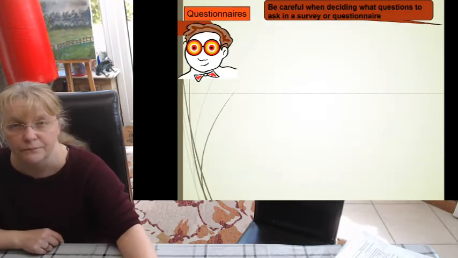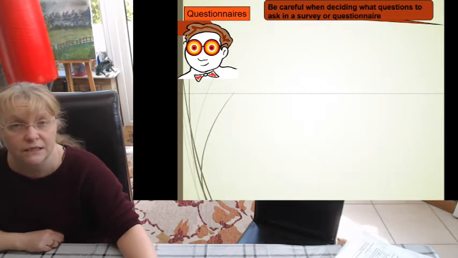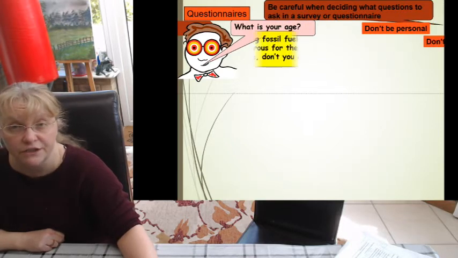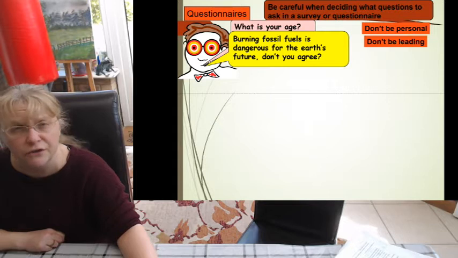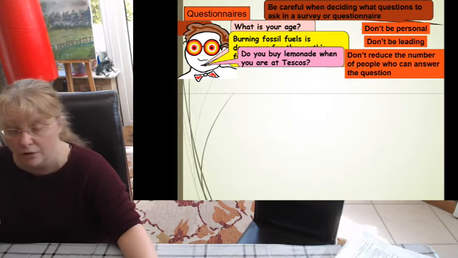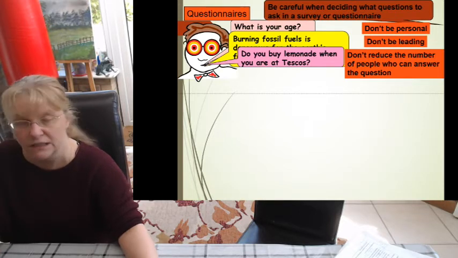So, with questionnaires, be careful when deciding what questions to ask in a survey. Don't be personal. You don't say, what is your age? You don't do leading questions like, burning fossil fuels is dangerous for the earth. Don't you agree? Don't reduce the answer of people who can answer it. Do you buy lemonade when you're at Tesco's? Because that's making it just asking about one drink, and it's also making it specific about one shop.